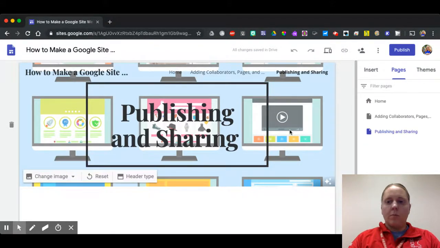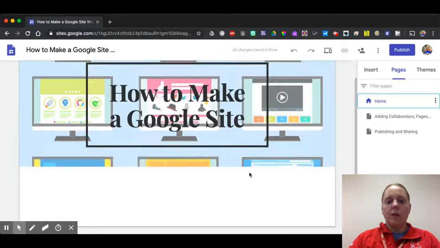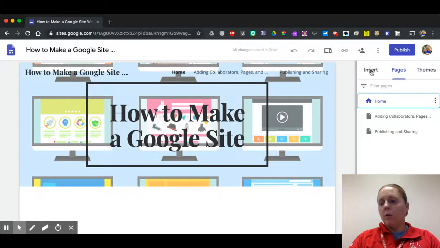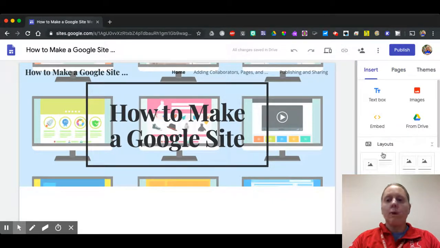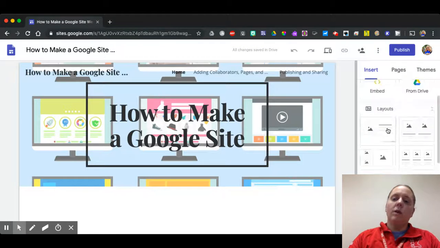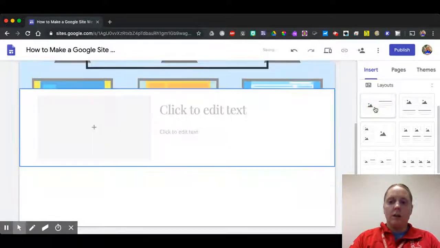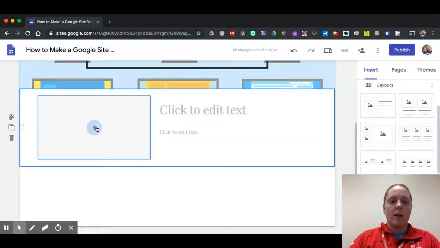Next up, let's talk about adding materials. I'm going to go back to the home page. Whatever materials you add, you want to make sure you are on the page that you want to add them to. Now here, you're going to go to Insert. And Insert has lots of different things you can do. So you can set up a different layout. If you want a layout that looks a certain way, you can set it up there. So if I want to have a video or an image with some text, I can click that layout and it will automatically add it here.